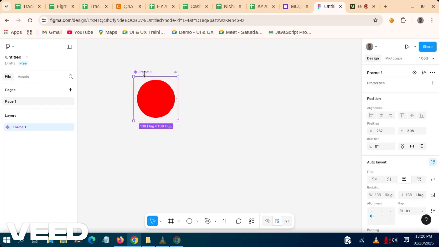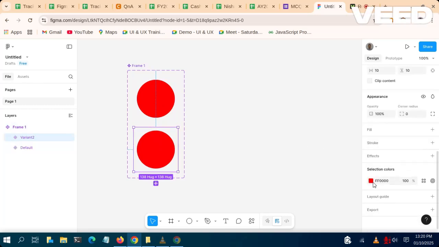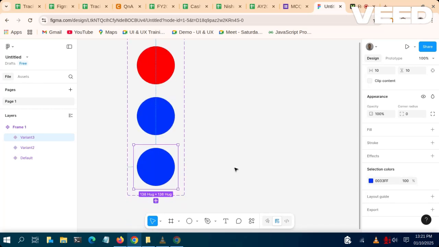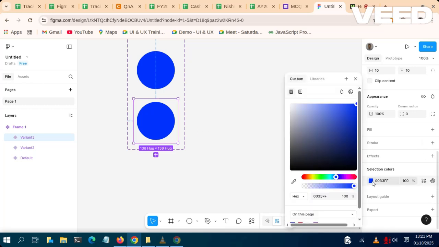Okay, when the component is created, now what you do, you just try to add variant here. Okay, add variant here. So okay, like that. One variant is that we are changing this color section. Let's say I'm changing it to blue. Yes, and then try again. Okay, one. Let's say blue color here as a blue.